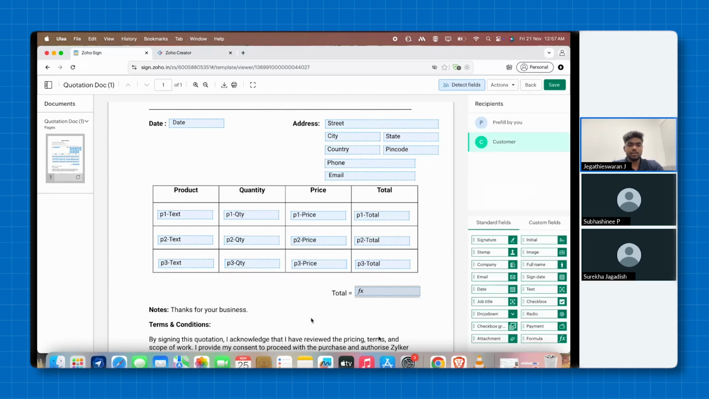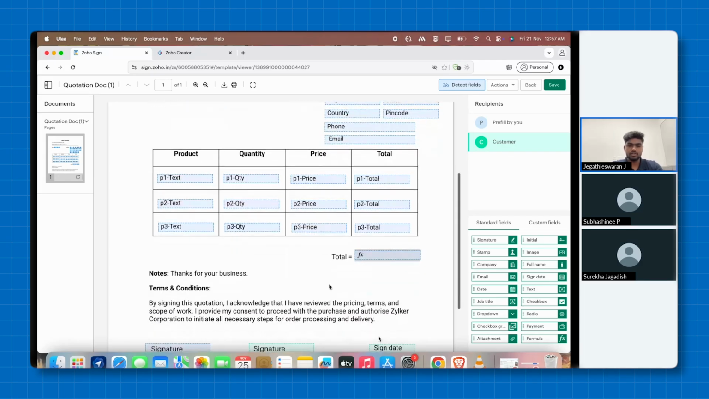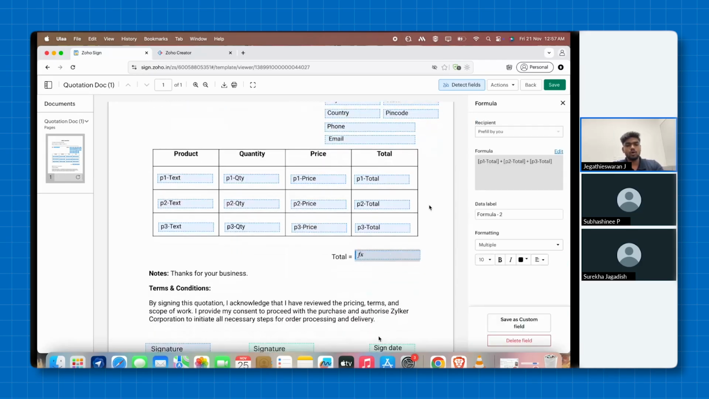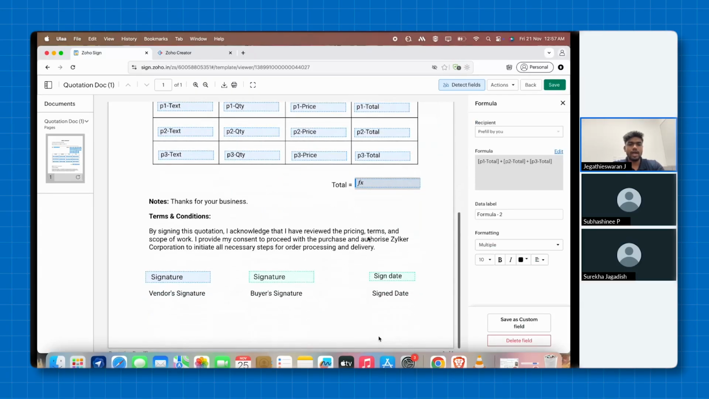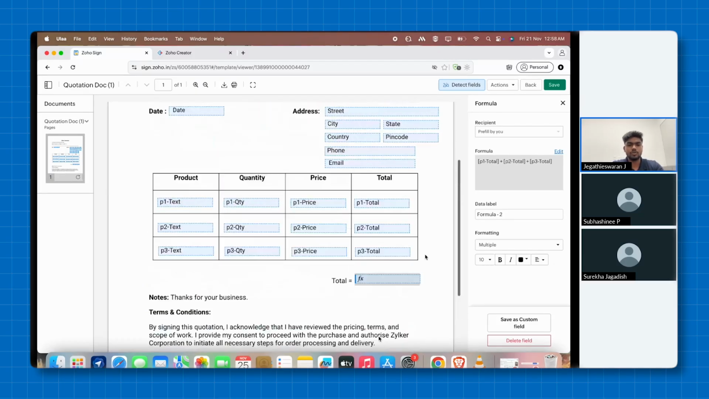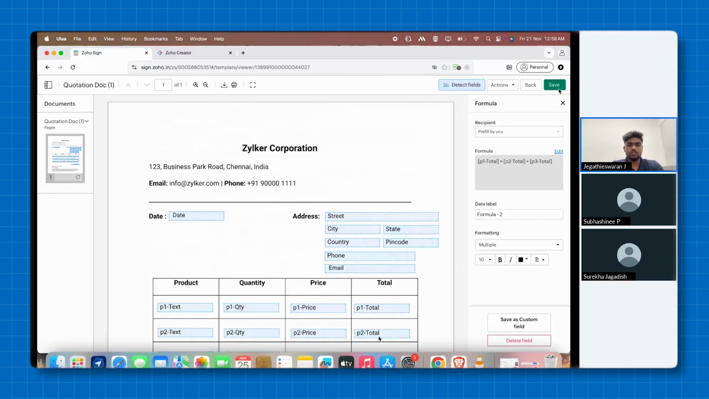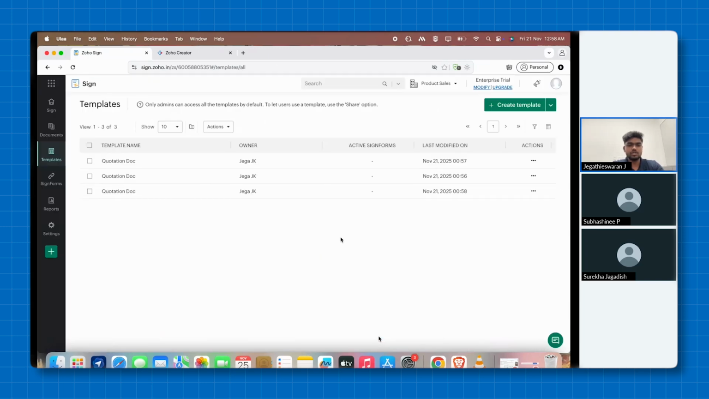And additionally, a formula field has been configured to collect the overall cost of the products. In this document, I have also added a pre-filled signature field for the vendor and a signature field for the customer, and also a sign date field to capture when the customer signs the document. After adding all the fields, click save at the top right corner to save the template. These are the changes we just need to do on our Zoho Sign side.